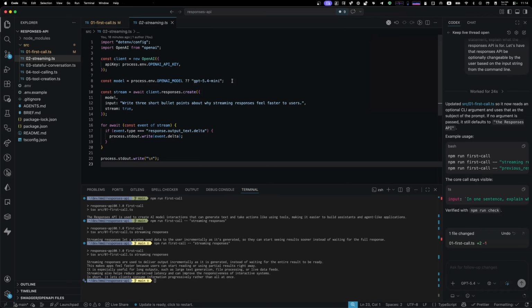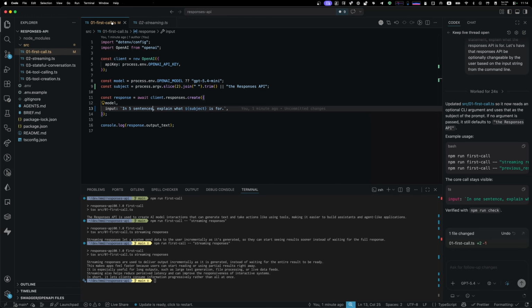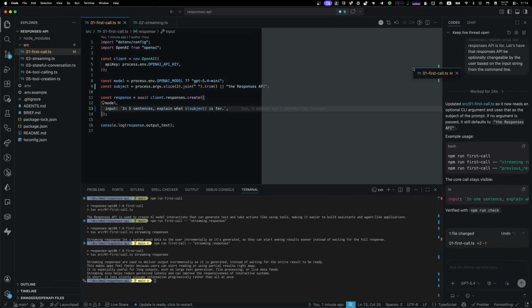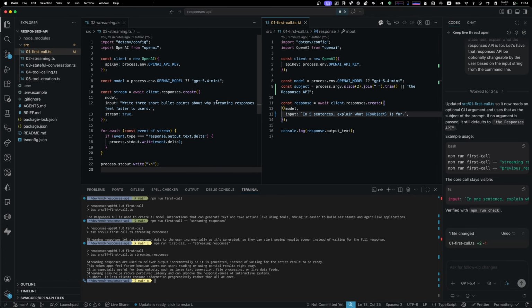What does change is we're naming our variable here stream, whereas earlier, if I flip back over, let's put this side by side to compare. If I flip back over to our first call on the right-hand side, you'll see that we just called it response. We're calling this one stream. That's arbitrary. We could call this anything we want because this is just the variable that we're setting, but the API call in the beginning looks exactly the same.